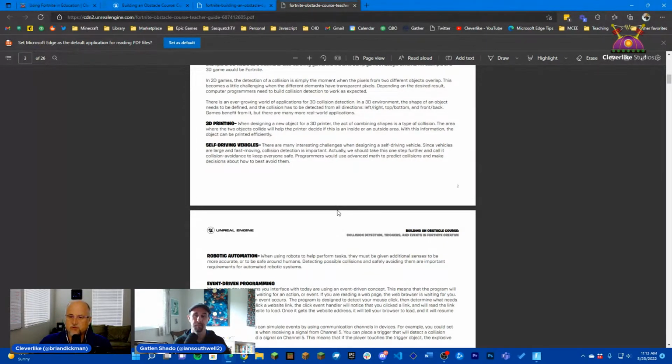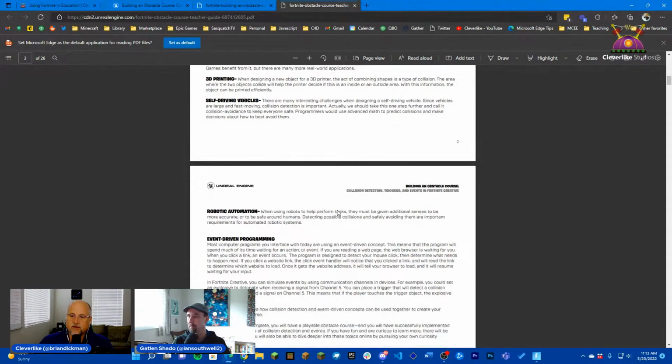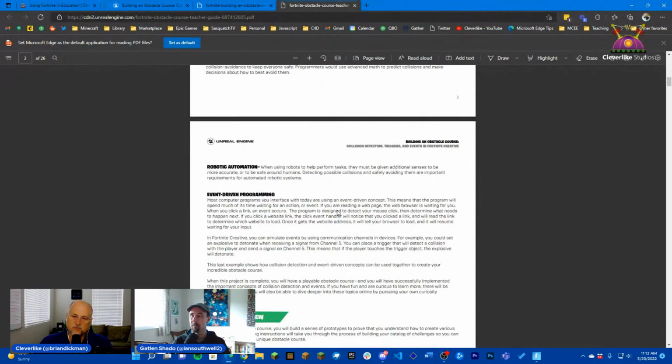So there's some real application for this kind of stuff too. Same with robotics automation. When you have automated projects going on, you're going to want to have that same level of awareness of your 3-dimensional space and ability to detect collisions or the possibility of collisions, whether you're assembling a piece or trying to keep people safe that are around those objects.